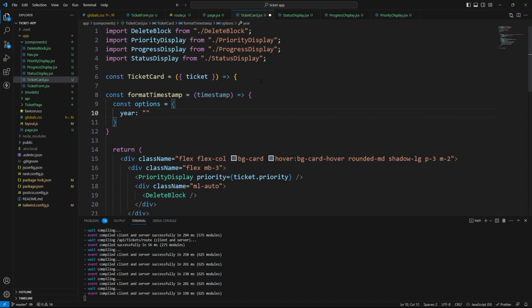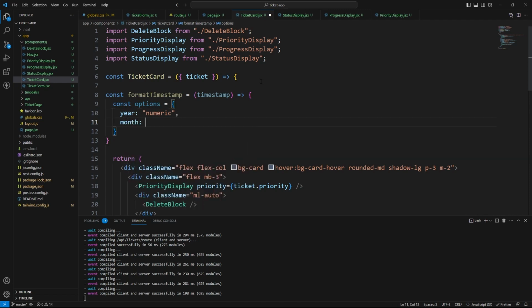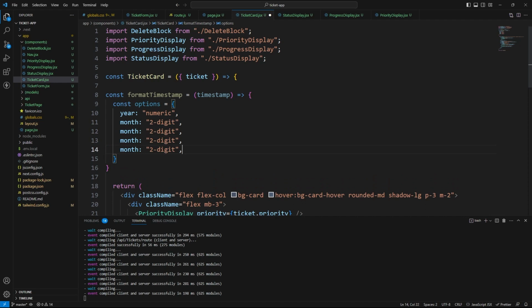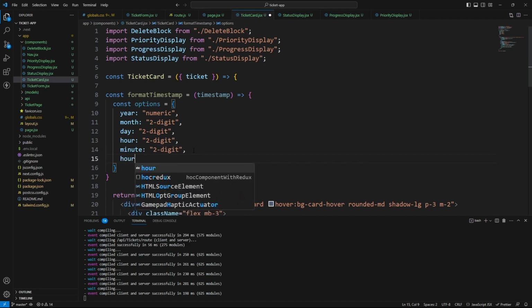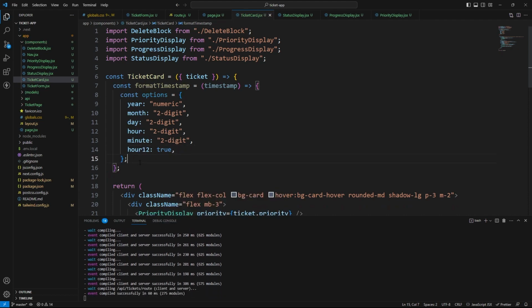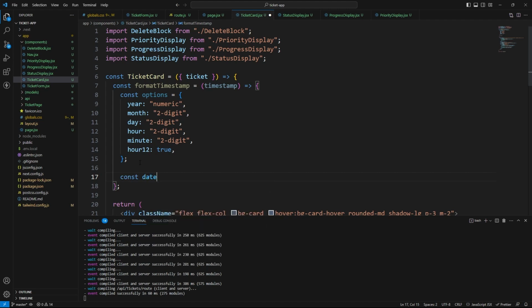So totally up to you, but let's do year of numeric. Let's do month of 2-digit. So we'll do a 2-digit month. Let's copy this. We'll do day, hour, and minute. So after month, let's do day, hour, and minute. And then let's also, after this, let's say hour12 equals true. So this is going to give us the options of how we want our date to look. Again, obviously, you can do whatever you want.